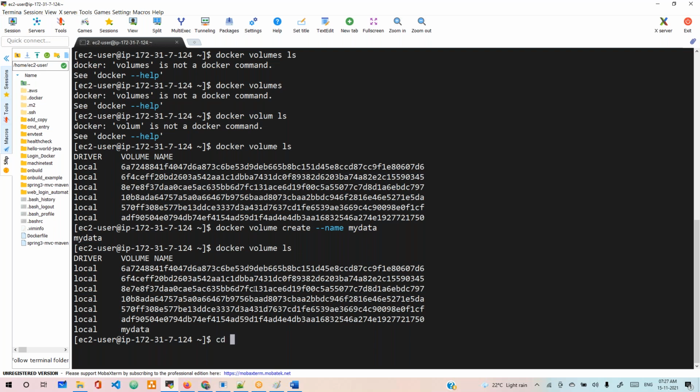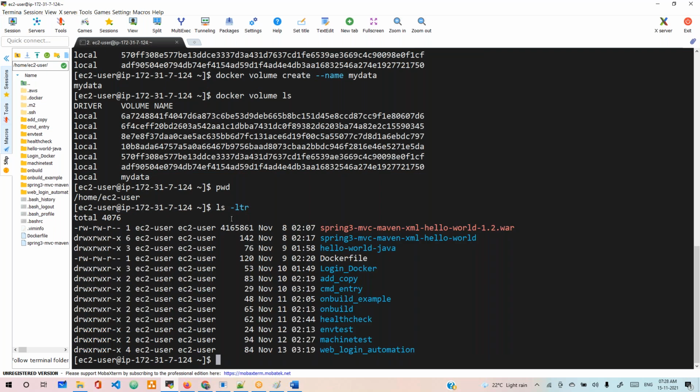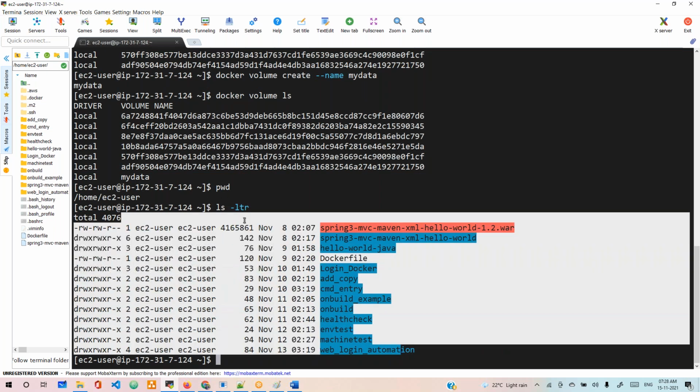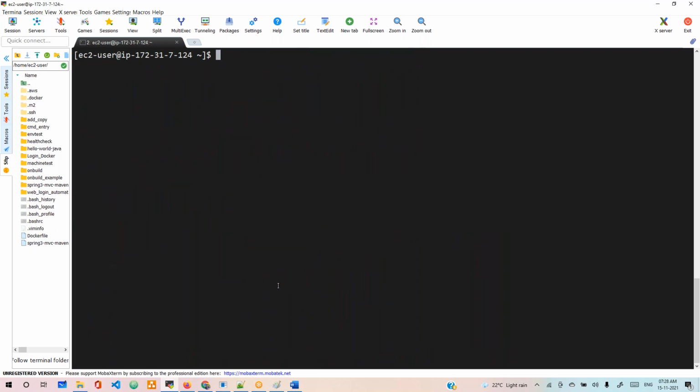And where will it be stored? Now see, the project working directory we are storing here, and then here ec2-user, but there is no my data folder here. Understand now? I created it currently, but it is not storing under a my data folder here. Where will it store, guys? Tell me.